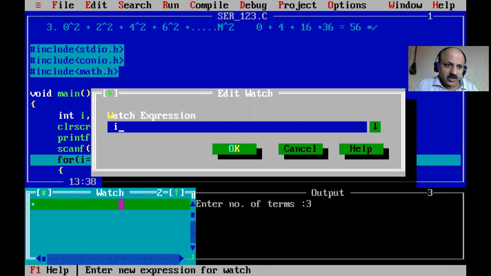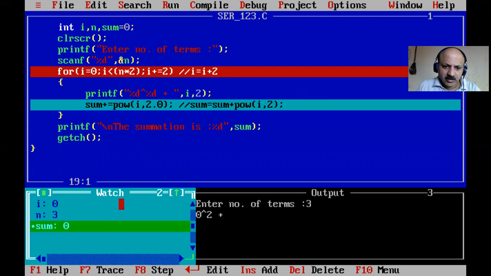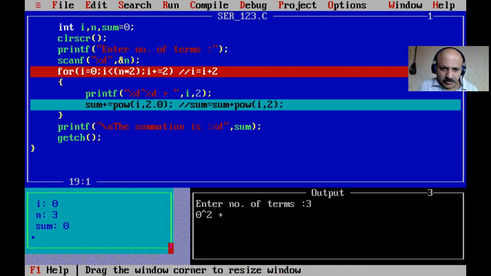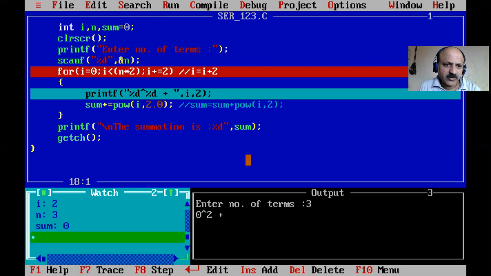So here there are only three variables: i, then n, and then sum. So now I initialize zero, yes, perfectly. And our first term, yes, in the output window you can watch that it perfectly prints our first term, and sum is assigned zero, and that is zero raised to two. So that is a zero, yes, perfectly.